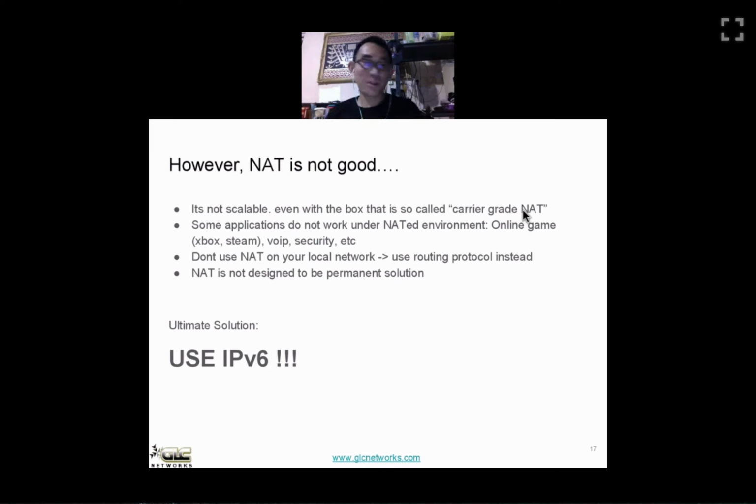Anything else about NAT that makes it not good? Well, some applications do not work under a NAT environment. For example, online games like Xbox and Steam, VoIP, and security applications do not work really well under NAT, because they require a public IP address so that they can see the direct client. If you use NAT, it looks like you're hiding something behind the public IP address, right?